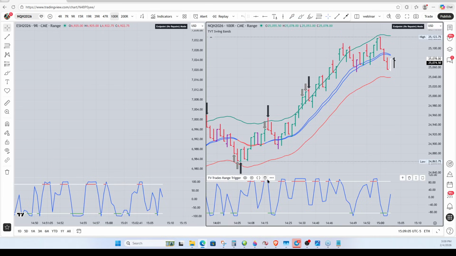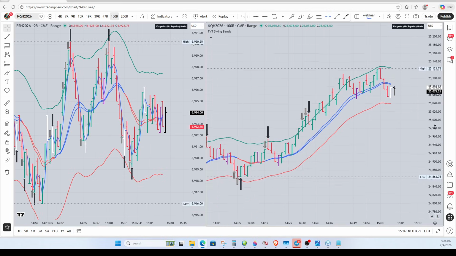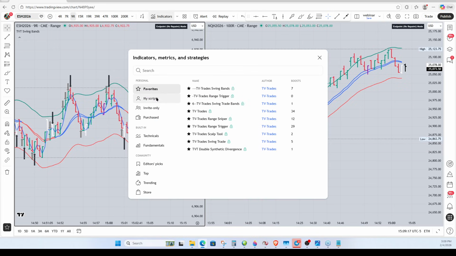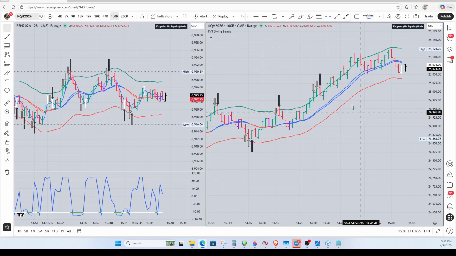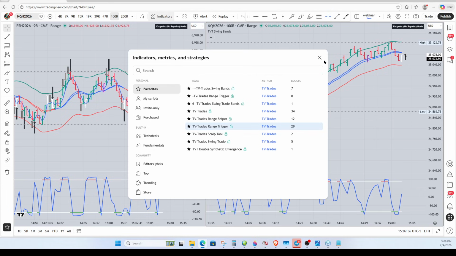So in here, let me just get rid of this trigger because that's not the current one. I'm gonna leave the swing bands on there, and I'll just put the current TV Trades range trigger in there for you. That is gonna be for you guys. It's that one. On this side and put it on there. Current TV Trades range trigger is right there.